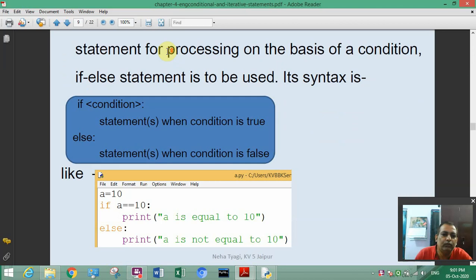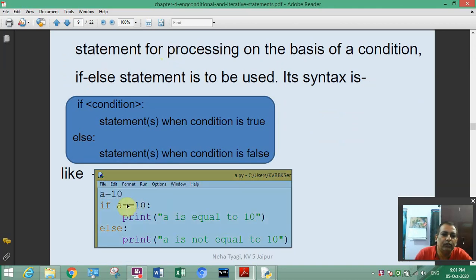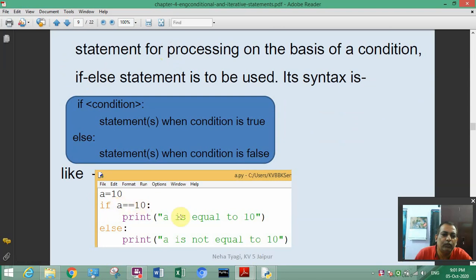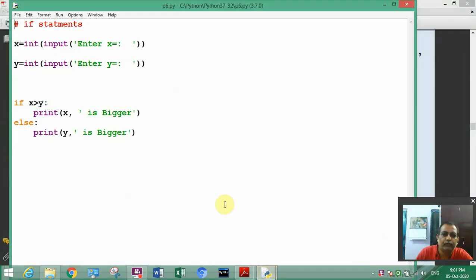For example, if you have given a equal to 10, then if a equal to 10, it is equal to 10, else it is not equal to 10. I have given you another example also, like input two numbers x and y. If x greater than y, then x is bigger, else y is bigger. So this one we have seen in the last class.